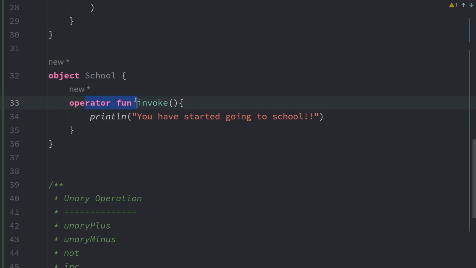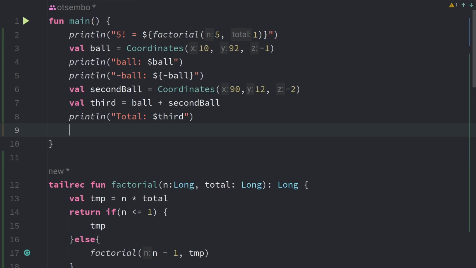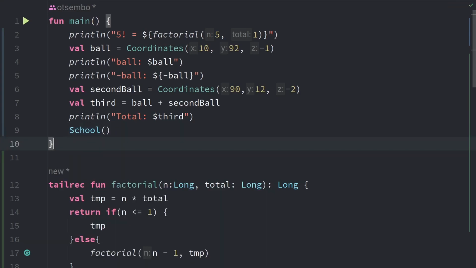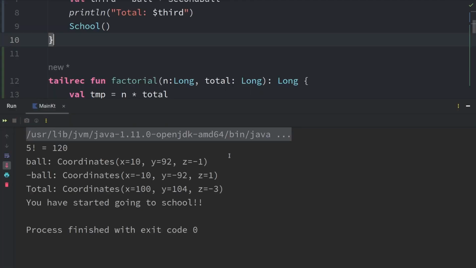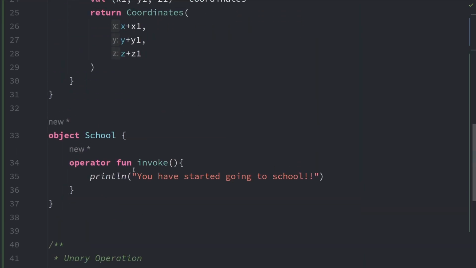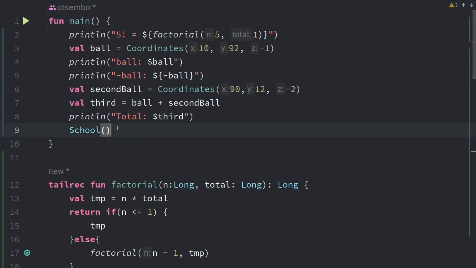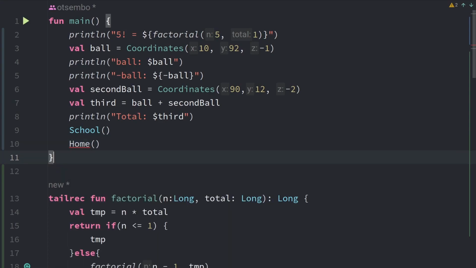With this operator function being overloaded within the object known as school, we can now call this school object as though it was a regular method. If we head over to our main function, we could simply indicate school like that. It will call the invoke operator that says you've started going to school. Normally, if we had an object which did not overload such an operator, if we attempted to call this as a function, you would receive a compilation error.